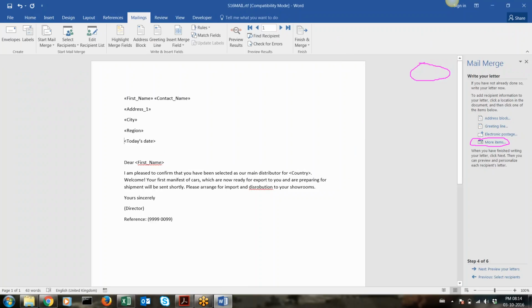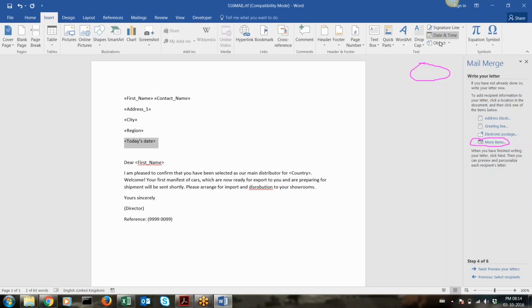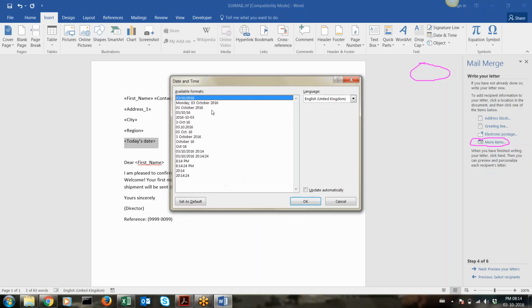And for today's date, I will replace this. I will go to insert, go to date and time, and select the format which is DDMMYY, the first option here for me. Since mine is an Indian version of Microsoft Word, it is showing me this. For you, I don't know where it will be, so you'll have to search and select the DDMMYY option.